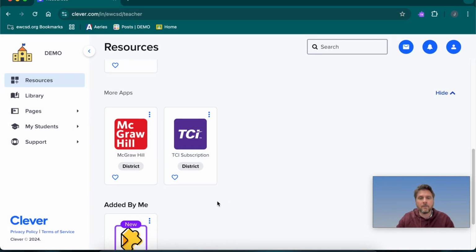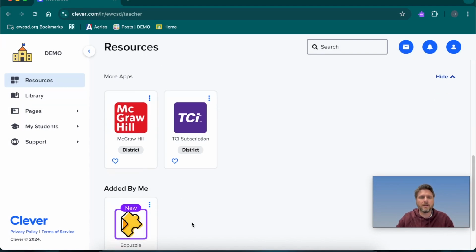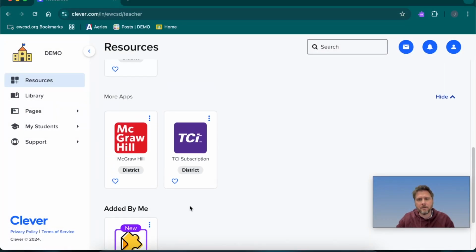These are the three apps that I have available to me that I can share with my substitute. If you want to give your substitute access to any of the other apps that you might use with your students, you would need to add them here. I have another video that will show you how to do that. The way that we're going to share is we need to actually create a teacher page for them.